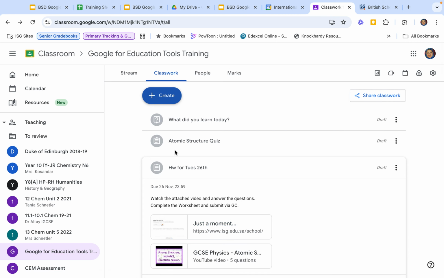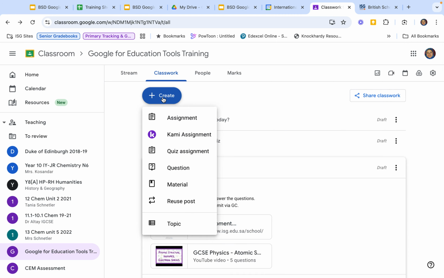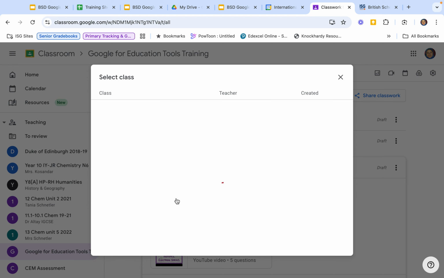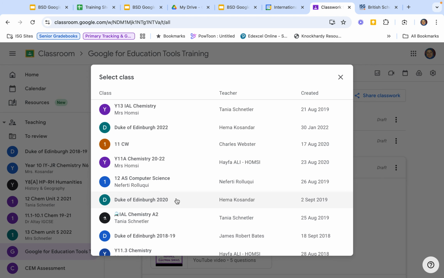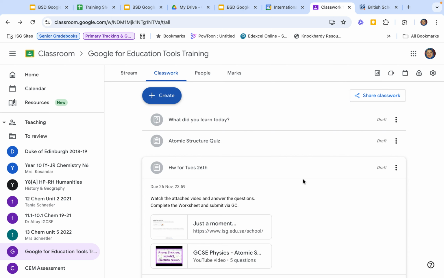The last thing I want to show you is the reuse post. Reuse post is very, very useful, especially if more than one teacher are teaching the same subject for different classes, or you yourself are teaching multiple classes. You can reuse posts from your own classrooms or classrooms that you are added to as a teacher. So you can reuse last year's posts, for example, from last year's classroom, or your co-teacher classroom, and so on.